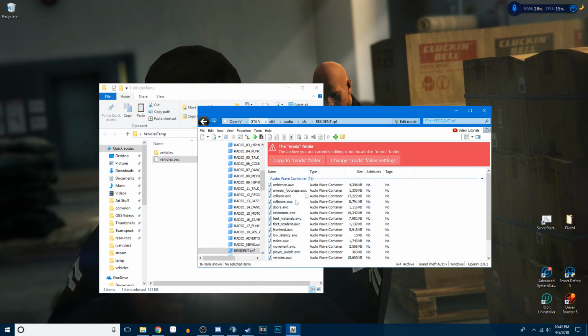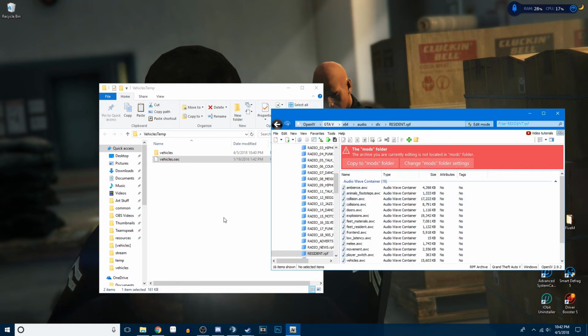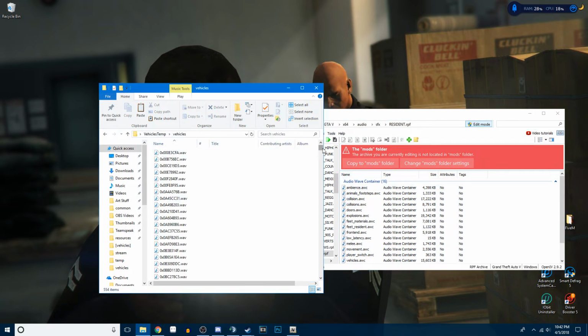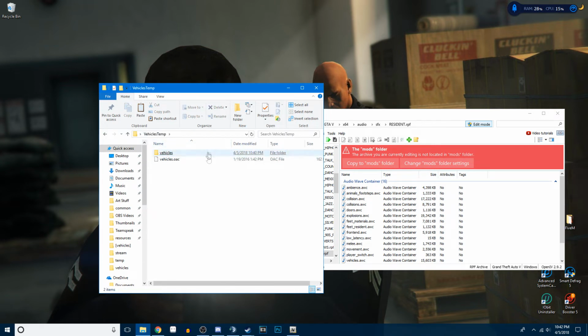If you get any sort of errors or anything that pop up while installing that, your vehicles folder, this one, is most likely missing some sounds from it, so make sure that you have a version of the vehicles folder with every single sound from GTA in it, or this won't work. So once you've done that, you can go ahead and close this.